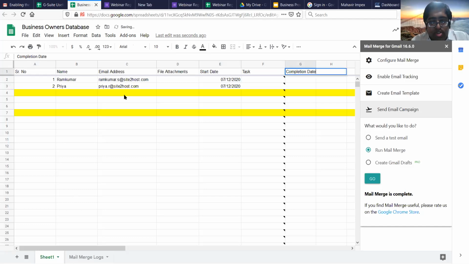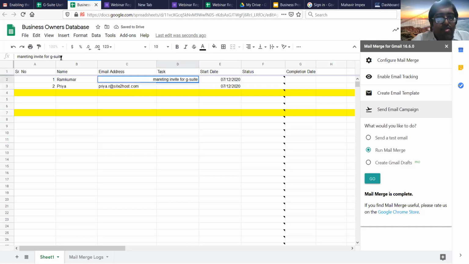Maybe just a status for that matter, okay? And this I'm going to label as task. So I've given a task, like say, marketing invite or G Suite. And I've given one more task, say to design a logo. Design a logo, okay? And I've given these two documents.